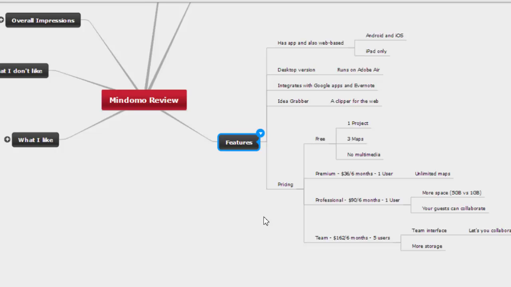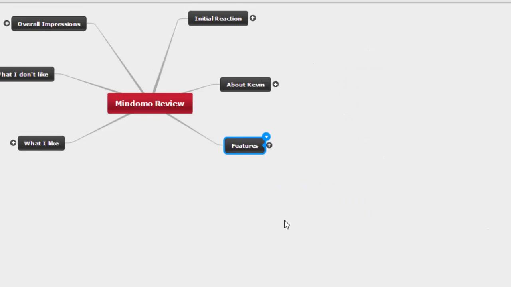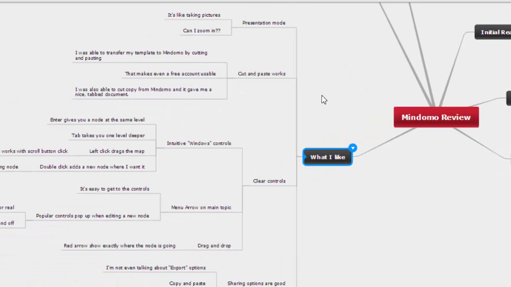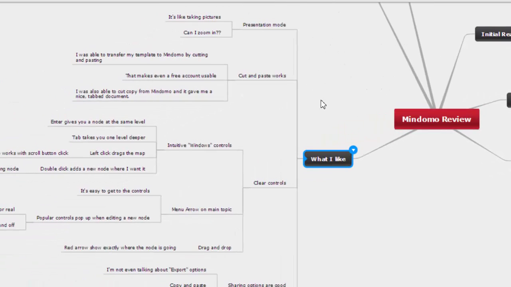Let me tell you what I like about Mindomo, what I don't like, and I'll give you my overall impression of where I think this program is right now. Alright, so there are a lot of things I like about it. This is a really good program. I enjoyed it a lot.